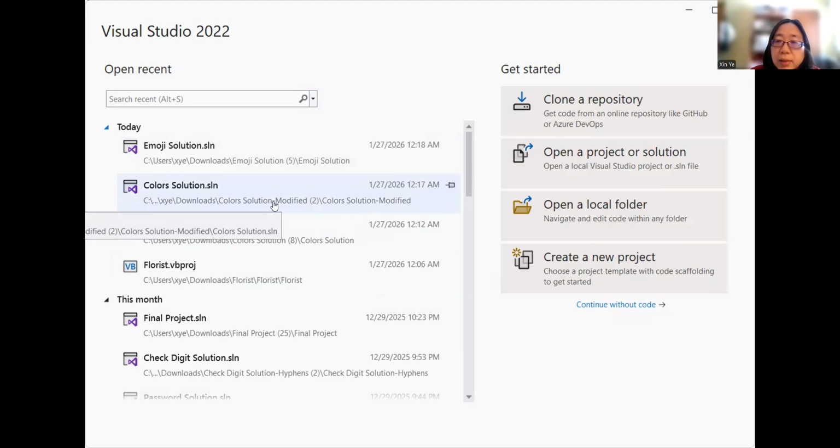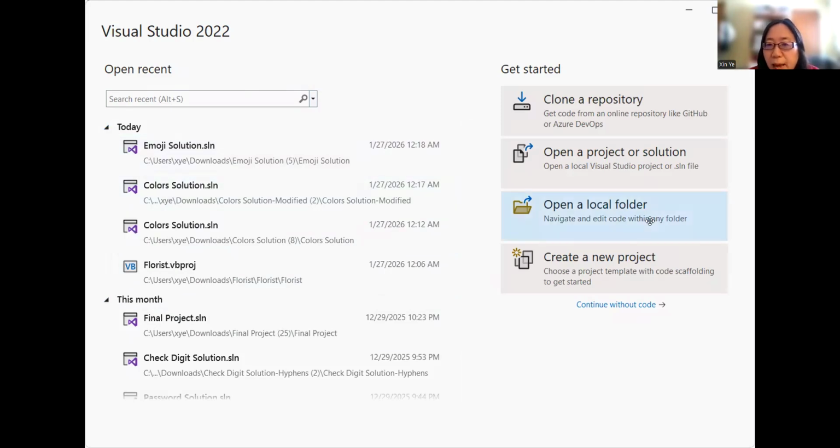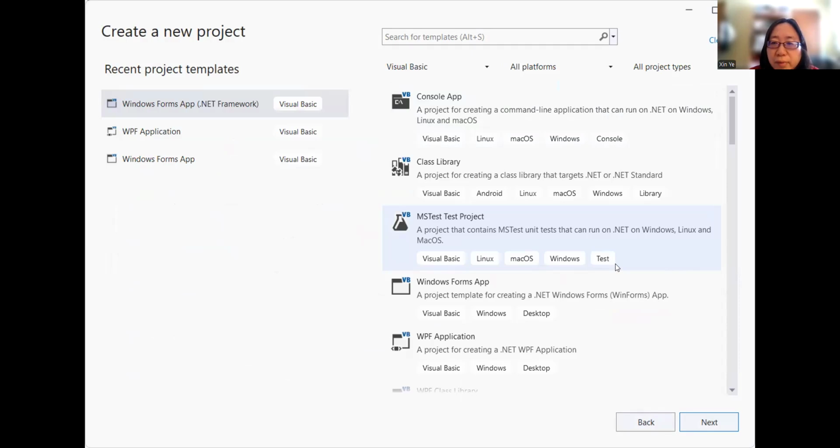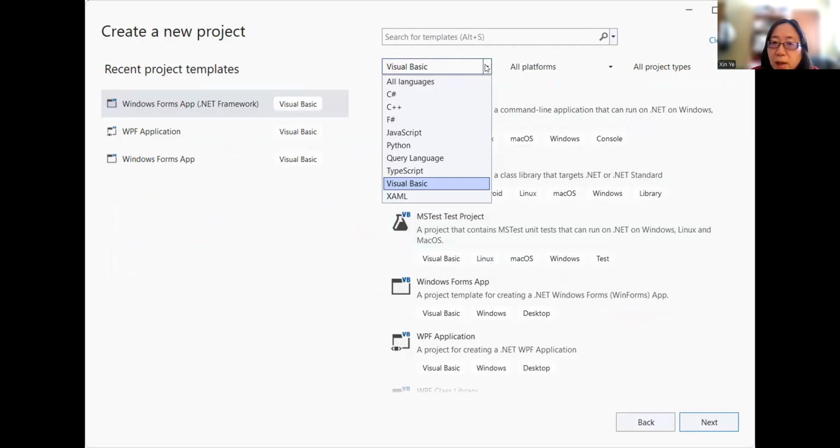If you're starting from the beginning, you should always say create a new project. When you click create new project, this is what you have. Make sure you select Visual Basic here, because by default it's C#. If you do not select the right language, your file will not end with .vb, it will be like a C#. So make sure you have the right language, which is Visual Basic.